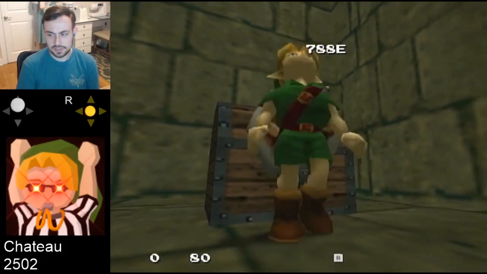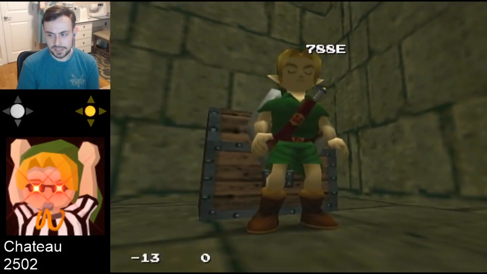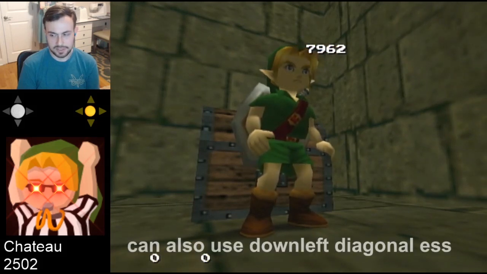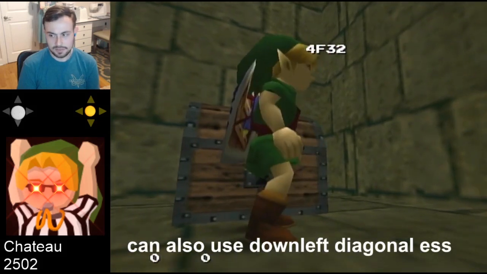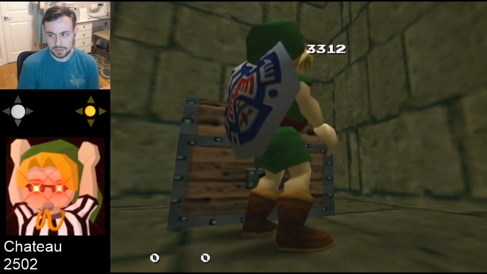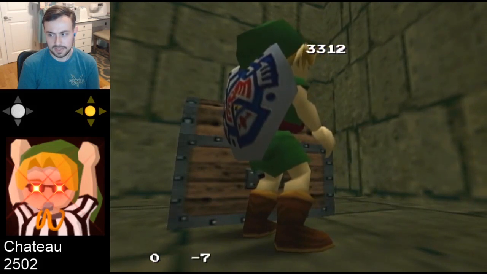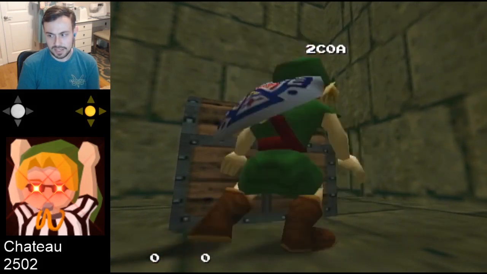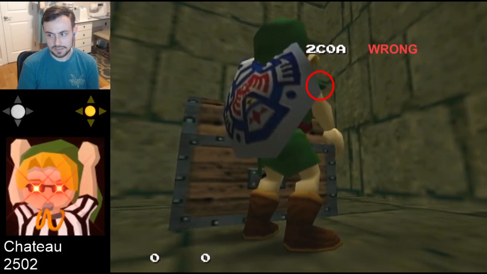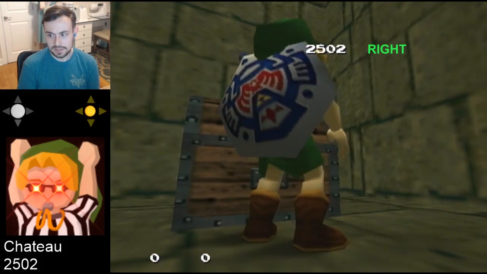So this next one is Chateau. For this one, you're gonna shield turn up, like that. And again, I ESS left just a couple of frames to make sure my ESS down is going in the right direction. And then from there, I'll ESS down quite a few frames. What I'm looking for here, see that green texture on the side of Link's arm? I'm looking for that to disappear. So right here, it's like a tiny triangle. The next frame, it's gonna completely disappear, like this. This is Chateau.